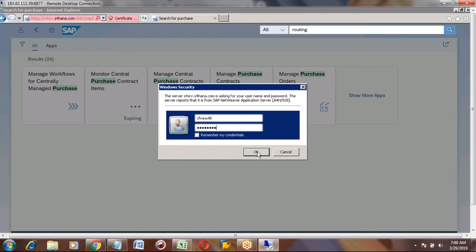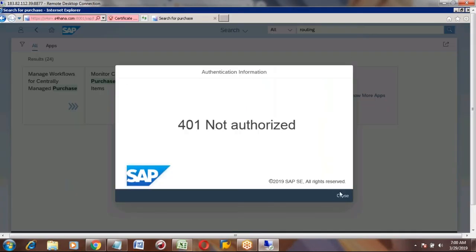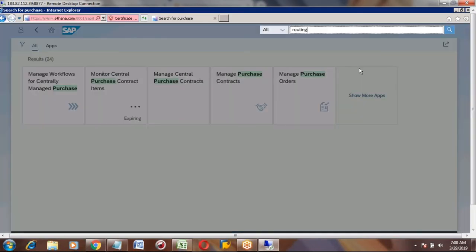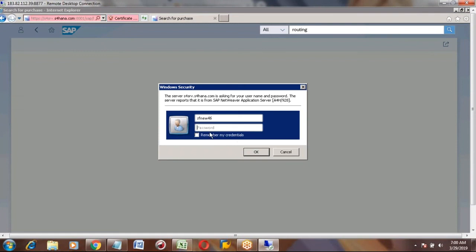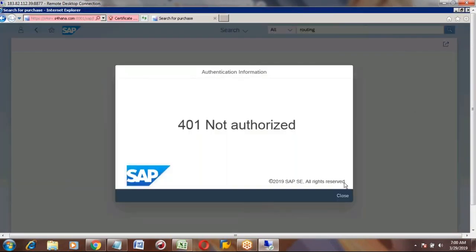Anytime you search, if this window comes for security? No, it should not come. Some error is there. Otherwise, it won't come. Some issue with the system. Otherwise it won't come actually. Some security. Okay, I'll do one thing. Close.